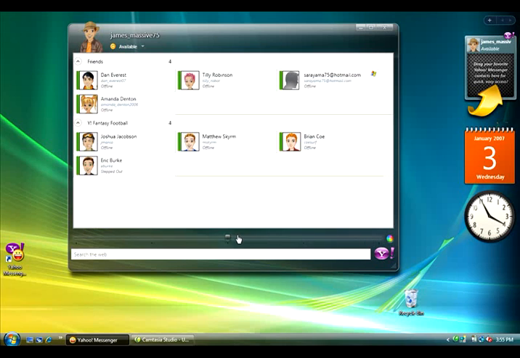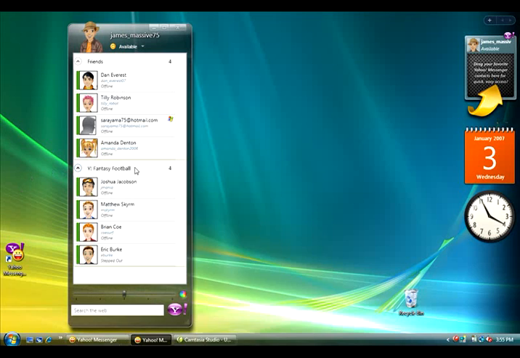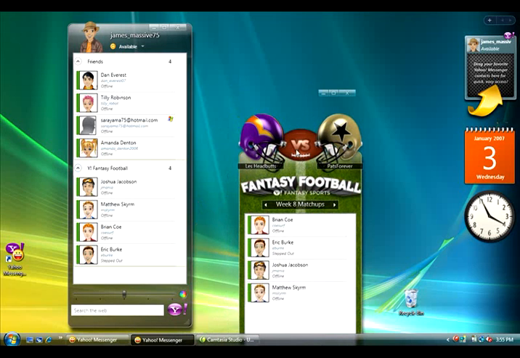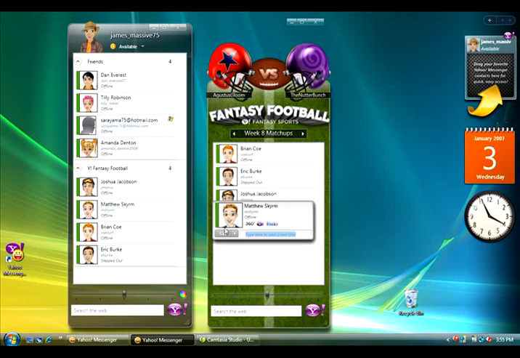Now in the contact list, you'll notice Yahoo Fantasy Football. This is a group that Yahoo has automatically created for me because I'm in a fantasy football league. So during the week, I can see which of my other league members are online, and during game time, I can drag this group out from the contact list, and it becomes its own custom skin. I can see the latest matchups for the week, who's doing well, and I can instantly contact anyone else in my league. And this is all done automatically.